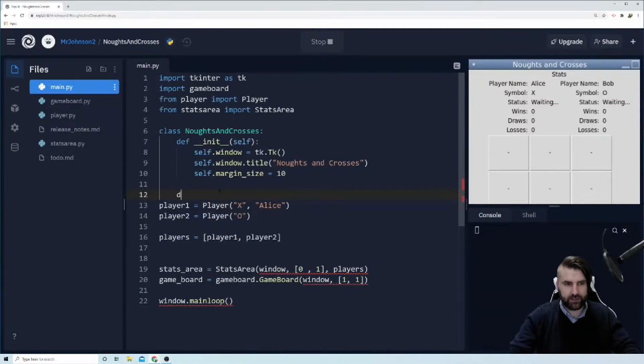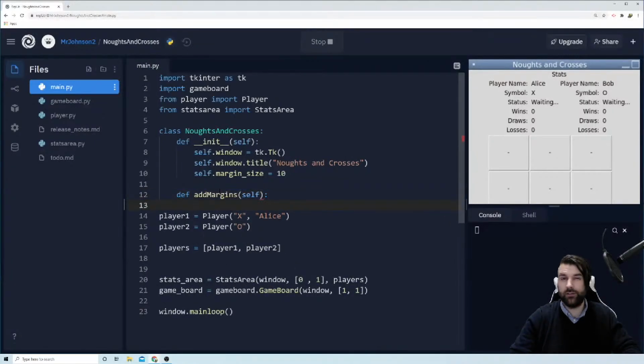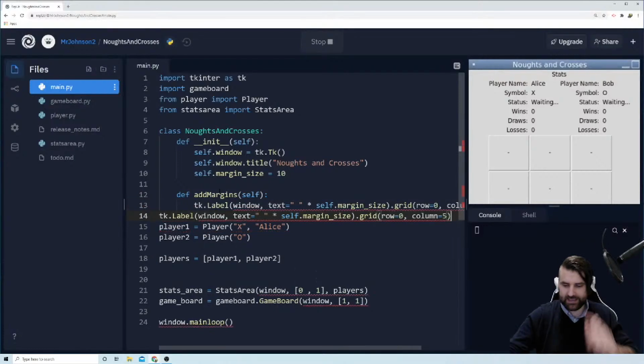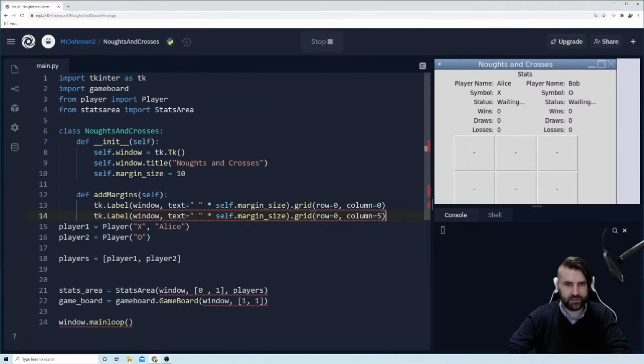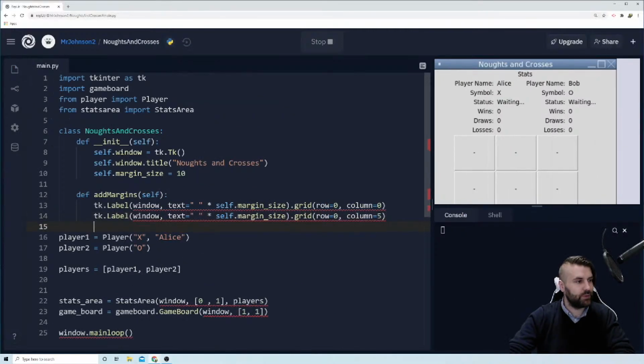Okay. Now, these two labels here actually add in margins. And so let's make a function, or a method, because we're working in a class. Let's make a method called addMargins, using lower camel case here. And I am going to add margins using the self, of course, and we're going to paste that in there. So when we add margins, we add in two labels. Let's just hide everything for now. That's it. Lovely. We're going to add in two labels, and we're going to add the window, and our text is going to be equal to a space times self.margin_size.